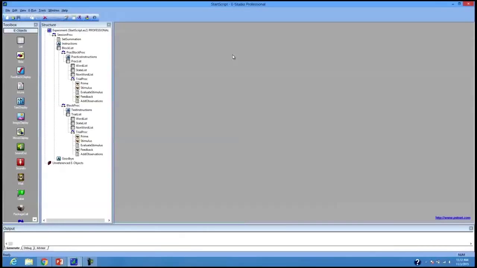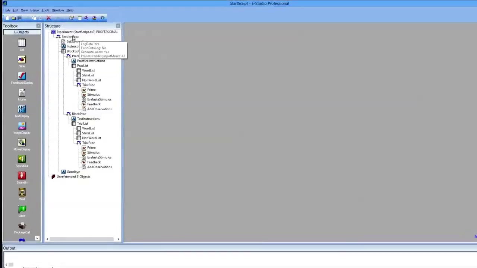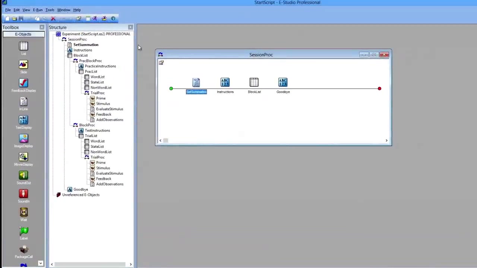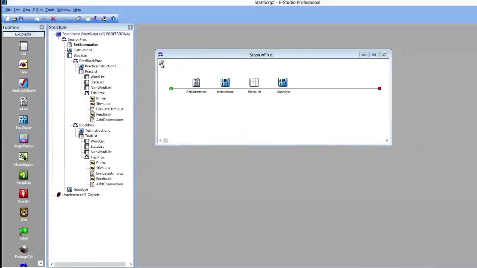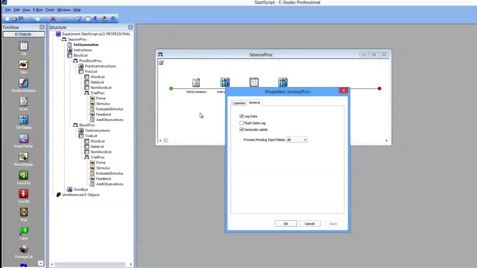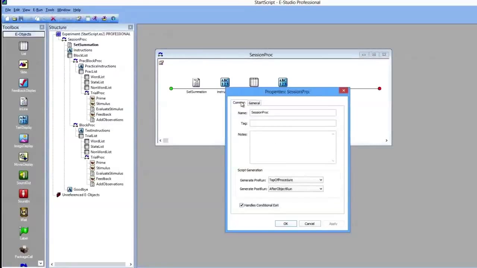If you open up any procedure in your experiment, if you're not familiar with the procedure properties, you can double click on a procedure and go to the property pages up here in the left corner. When I click on that, there are only two tabs available for procedure properties, and you want to go to the Common tab. And you'll see here there's a way where you can name your session procedure or the procedure that you've opened. And there's also the script generation option that I talked about in the beginning.